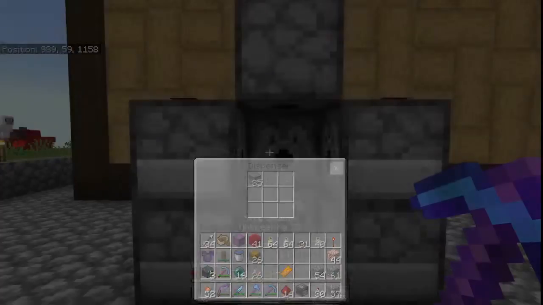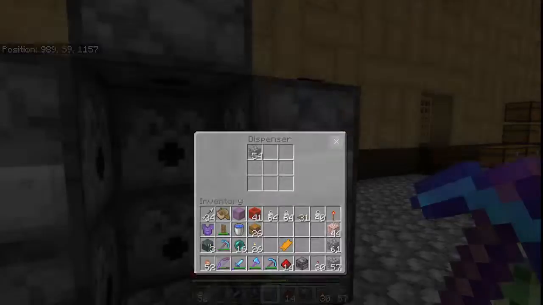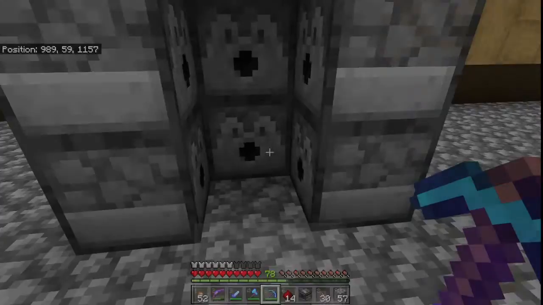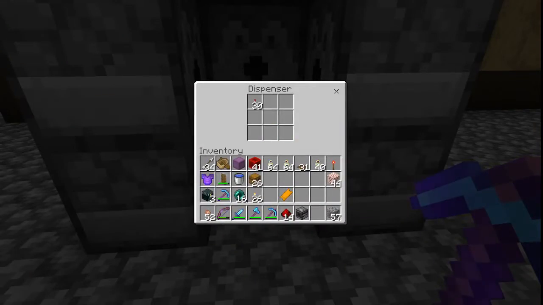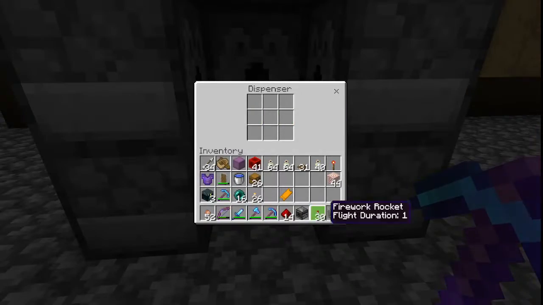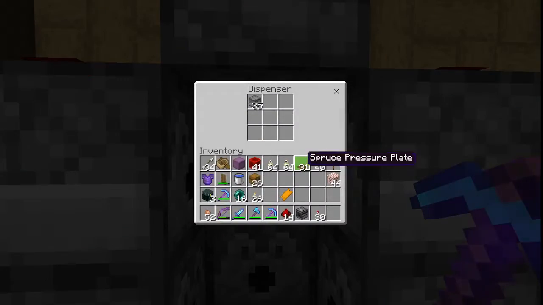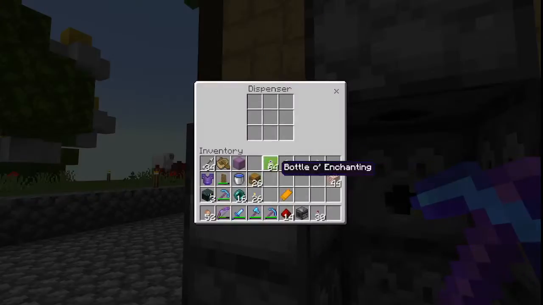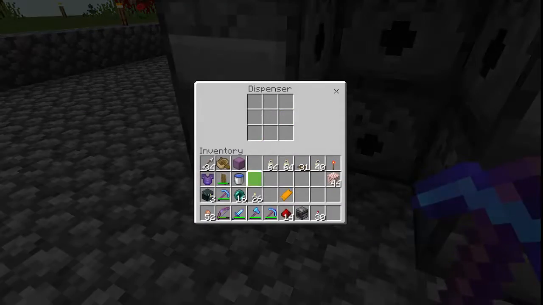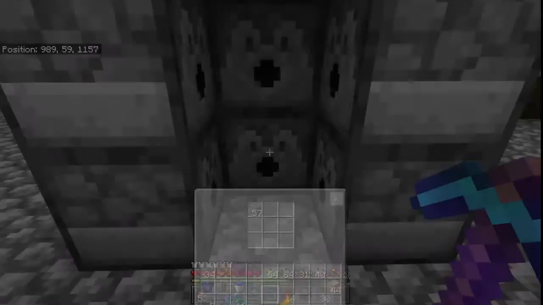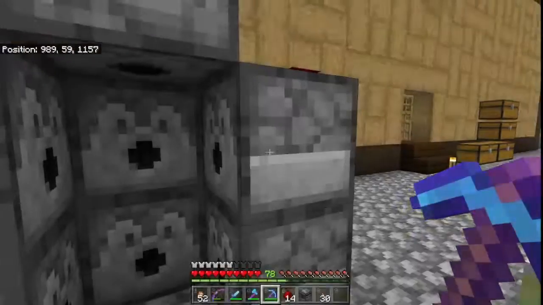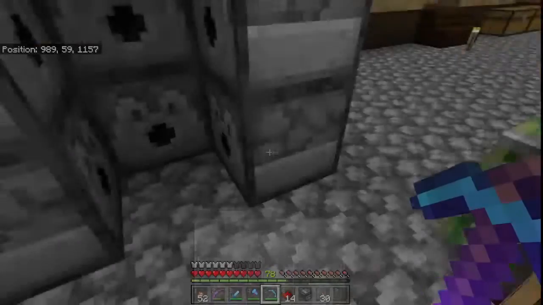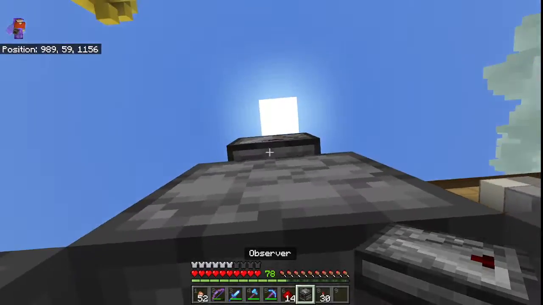Boom, boom. Oh, that's a dispenser. That's going to shoot all my rockets everywhere. Okay, so I've got stuff in there. Do I have stuff in here? Nope. Okay. And is that everything? All right, now let's try that.